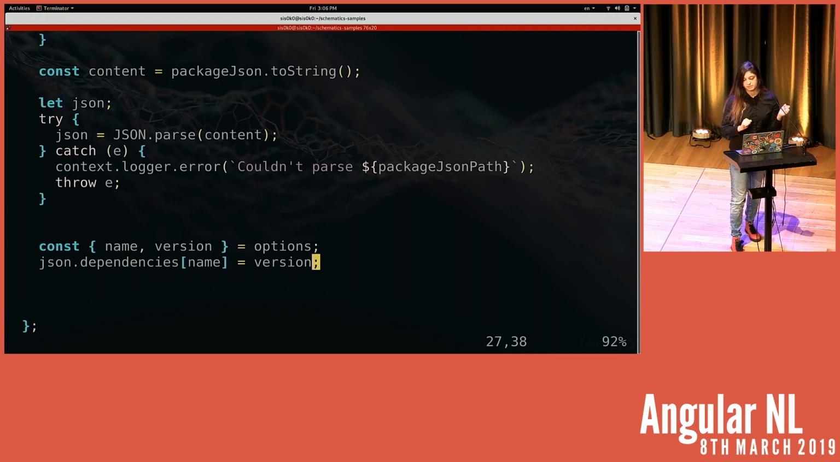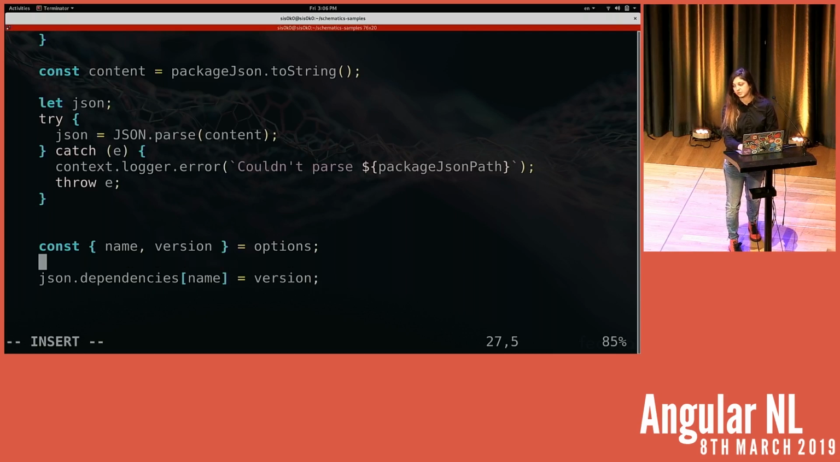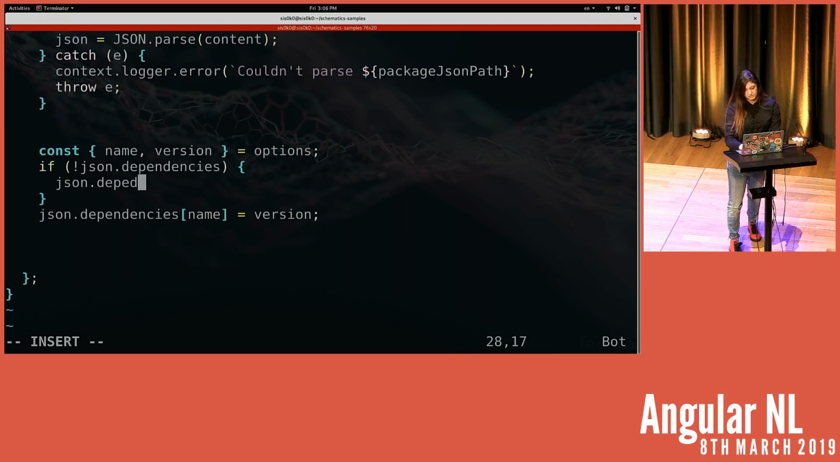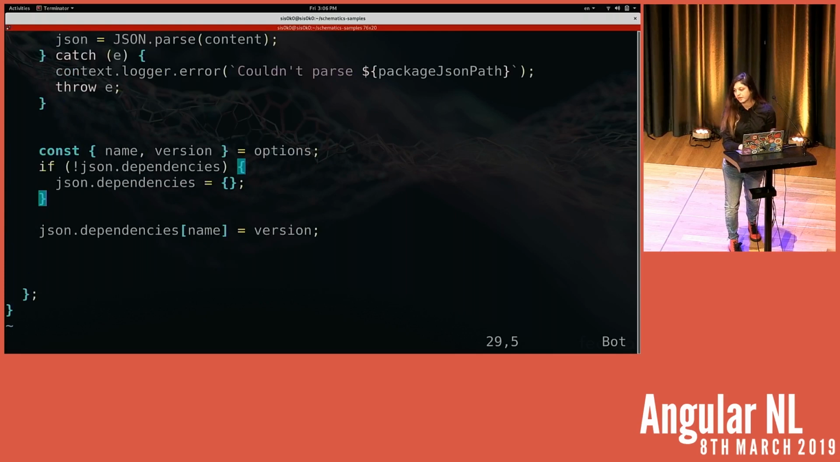Another thing, am I missing something here? Like on this line of code, there is some problem. Come on, anyone? What may be an issue here? Okay, it may be an issue if I don't have dependencies inside that object. The right way to do it is not that, but I don't care. So if we don't have dependencies, we may as well just create an empty object for dependencies. Fair enough, right?